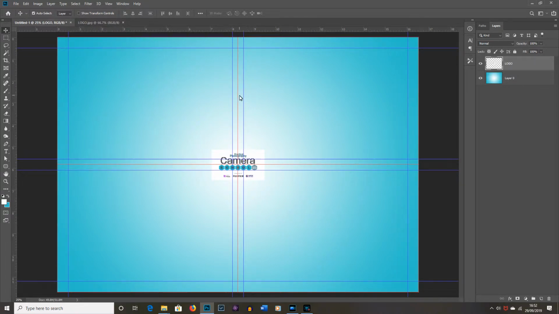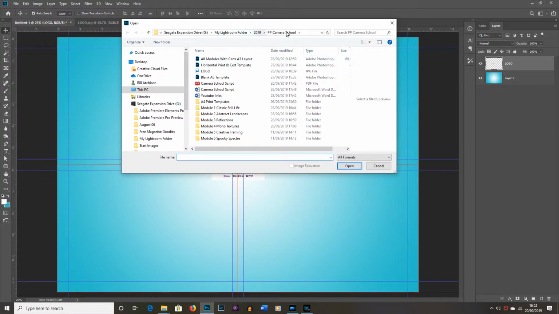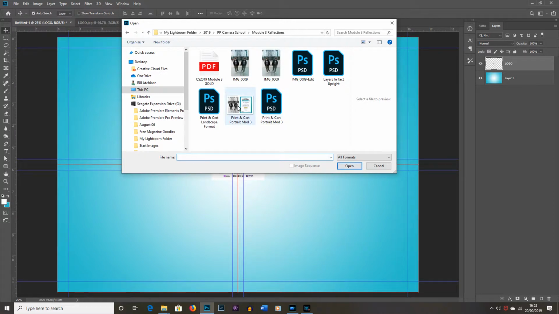Right, so next what I'll do is bring in the central document, which was module 3. That was a horizontal one. So if I just go up to File, Open, module 3, open, and this was it.